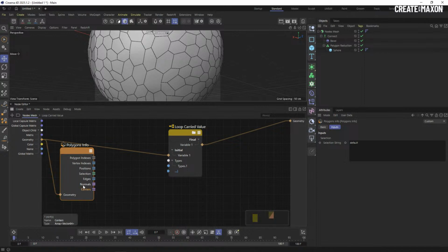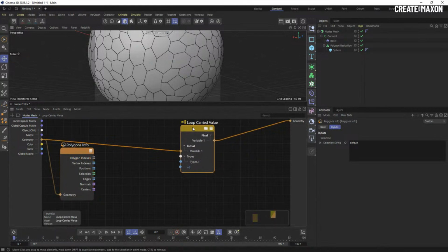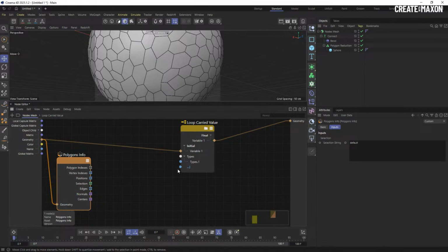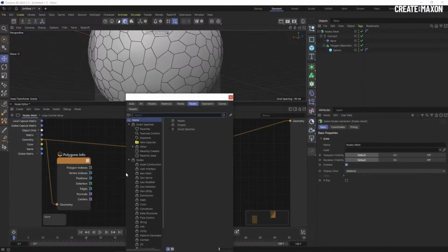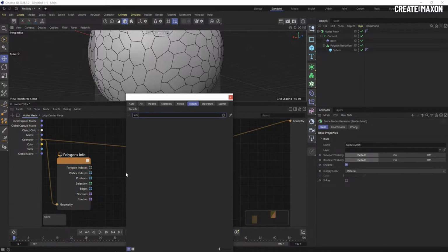It gives us all the information about our polygons here. So the center of the polygon, the normals, and also here the polygon indices. So from 0 to how many polygons we have. And this we can use to iterate over our loops. So let's iterate over our polygon indices. So we'll use an iterate collection for this.